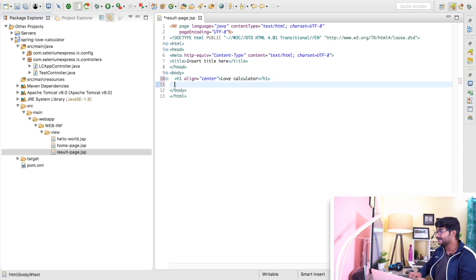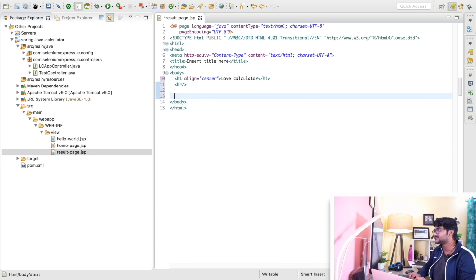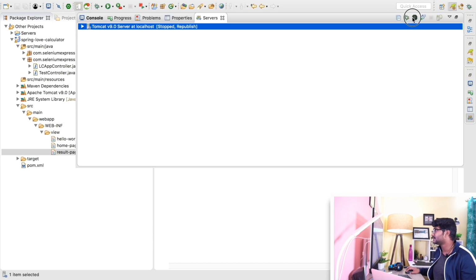The next thing is I'm going to give an HR here. And for now, let me say in the P tag, I am getting my result page. Let me see whether my things are working or not. What I'm going to do here is start my server again, and let me wait till my server gets started.